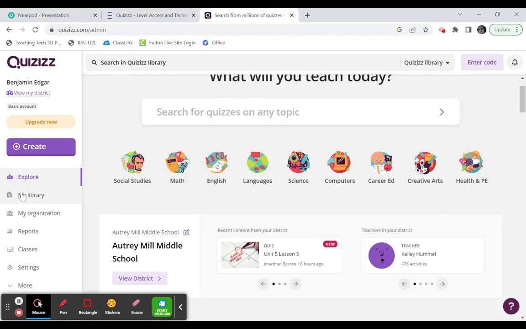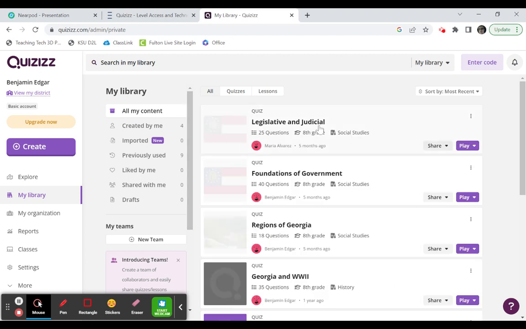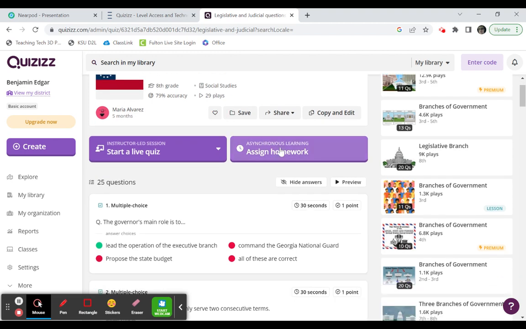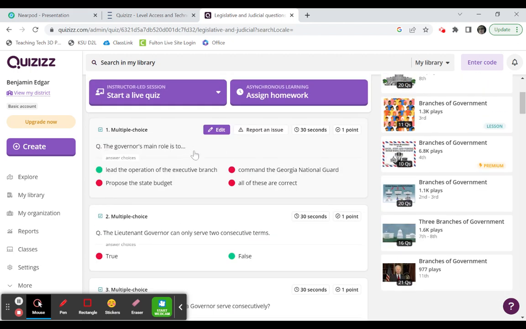I'm going to go through and look at my library and just show you guys a quick little quiz that I've made before. The legislative and judicial branch. You can assign it as homework so students can do it on their own. You can do it live, and this would be a good way to do checks for understanding. You basically just put in a question, and then a couple of different answers, and then you select the right answer, and then students will go through and show you what they know.